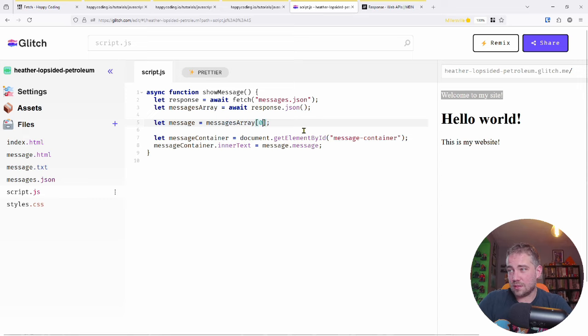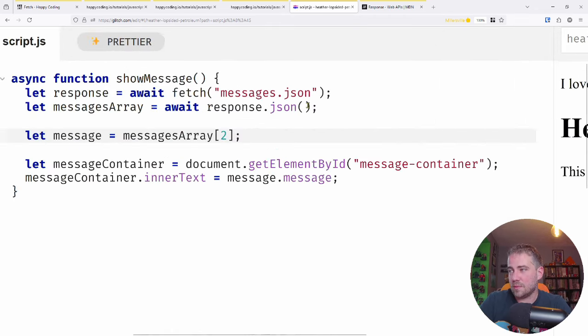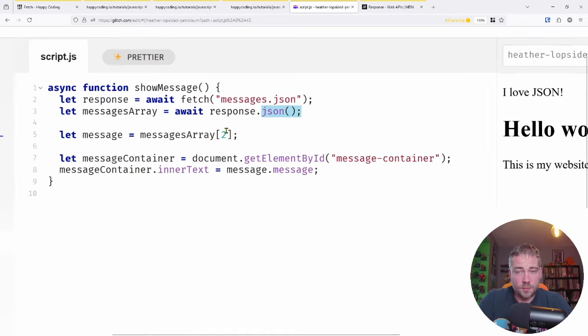So if I change this to a 1, I should now get the second object from my array. And if I change it to a 2, then I should get the third object. And notice that I'm not defining that array here. That array is over in my other file, and I'm fetching it, converting it into a JavaScript object, which is pretty much what this function here does, and then I'm using it.